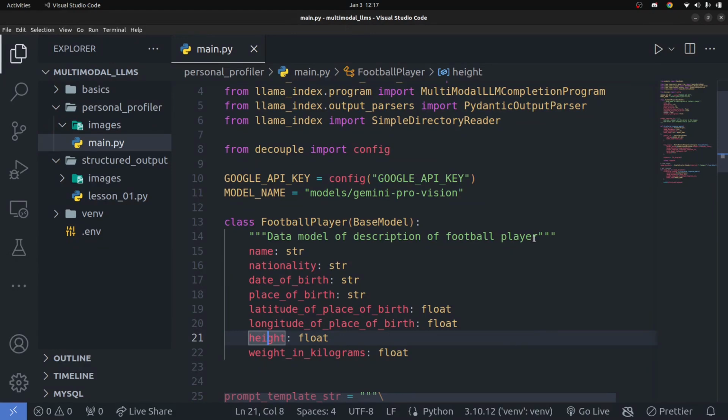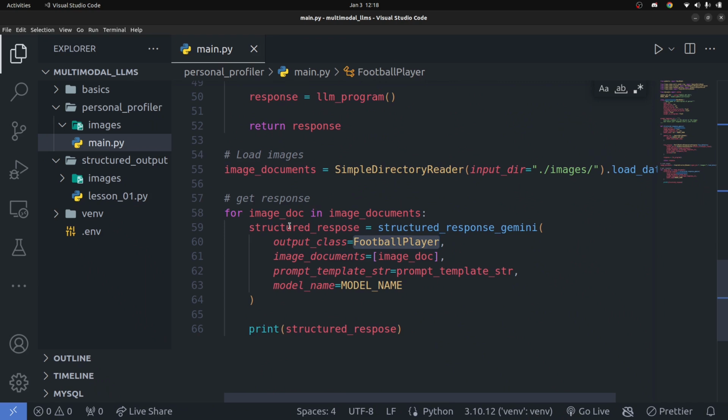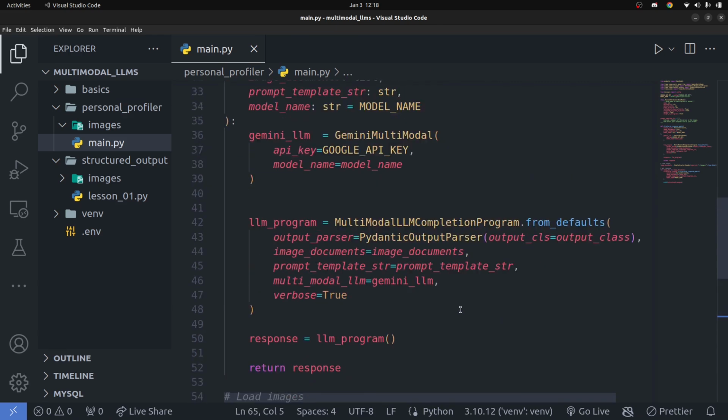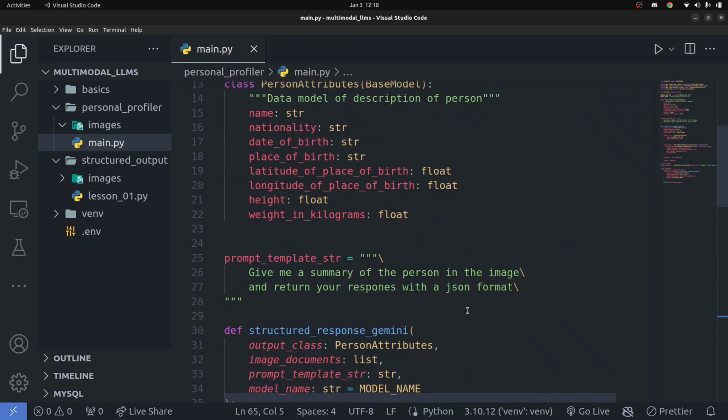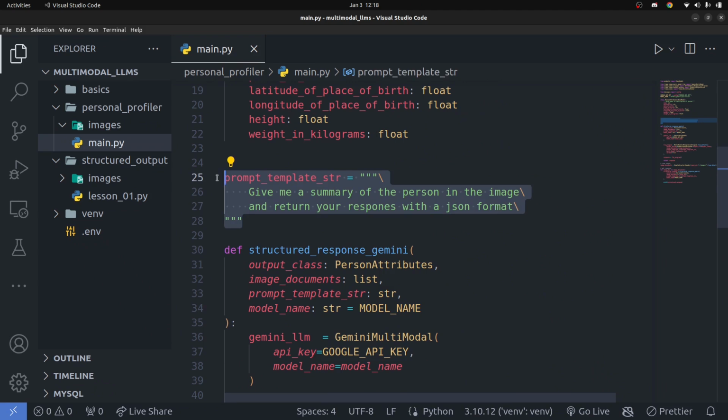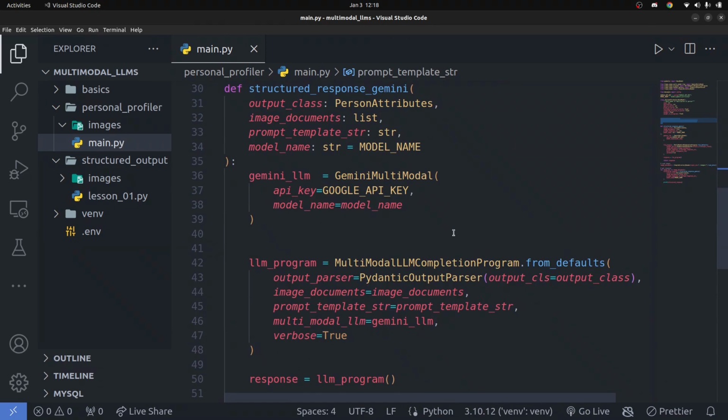Okay, so now let me change this from a football player to a person, because it's a personal profile, not just for footballers, but any person. And I'm also going to change this name right here. Let me just select this one, and then Control D to multiple select. And I'm going to call it person attributes. The person attributes or the person details, the person information, whatever works for you. Good. So the prompt remains the same, and then finally everything here remains the same as it was in the last video.